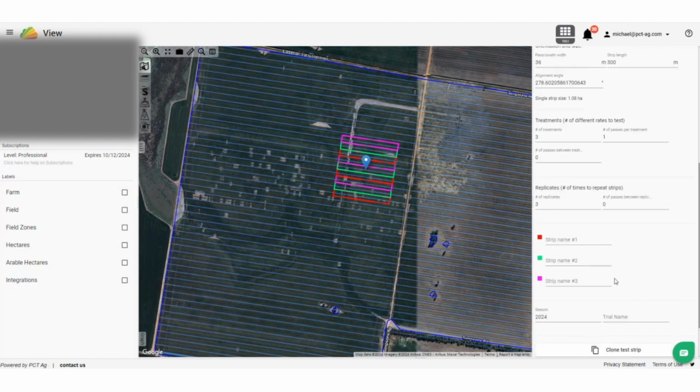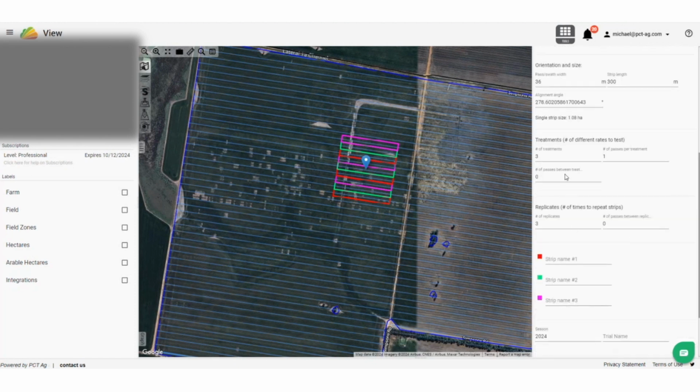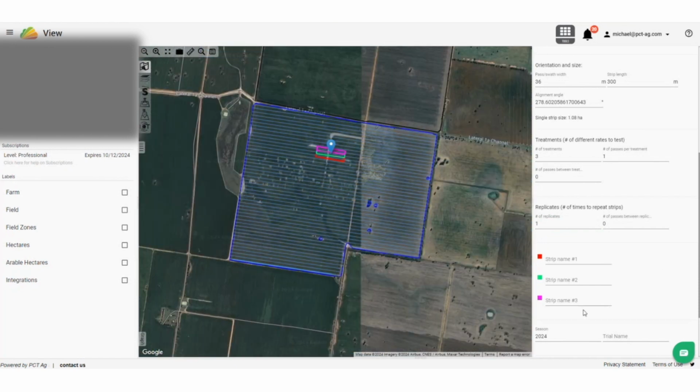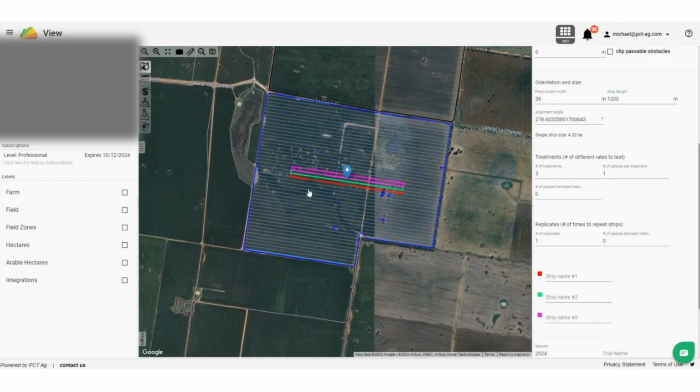So we'll just say we're going to have 3 treatments. We only want 1 pass, 36 metres, because that's going to be 3 times the width of the harvester. We don't want any passes in between for this instance, and we only want 1 replicate. So there's our base design. Then you can decide where you want to position it or whether you'd like to make it longer. So that would be our trial.